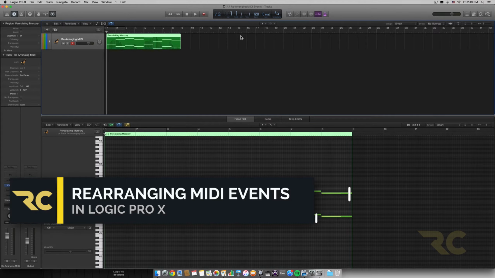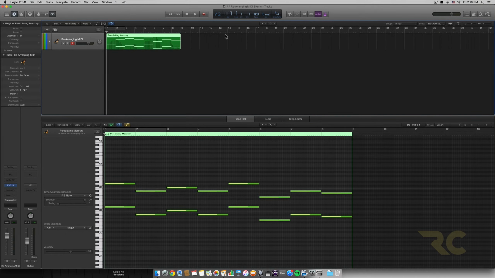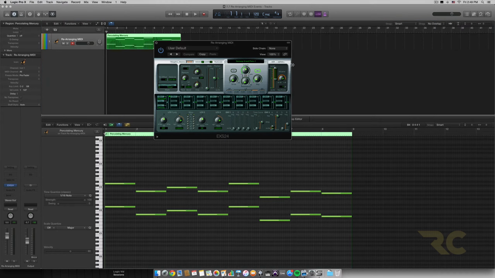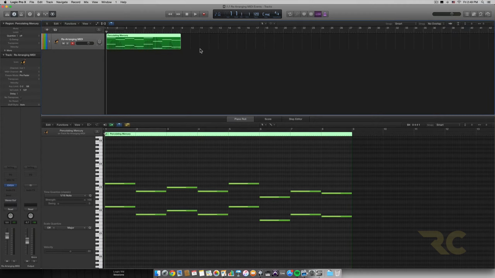So first of all, I've just created a new session here, and I've loaded up an instrument track and put an EXS24 on the instrument track. I went to the Steinway Grand Piano 2 preset on the EXS24. You can just click right here and go down to Factory Acoustic Pianos and Steinway Grand Piano 2 if you want to use that same preset as I did.